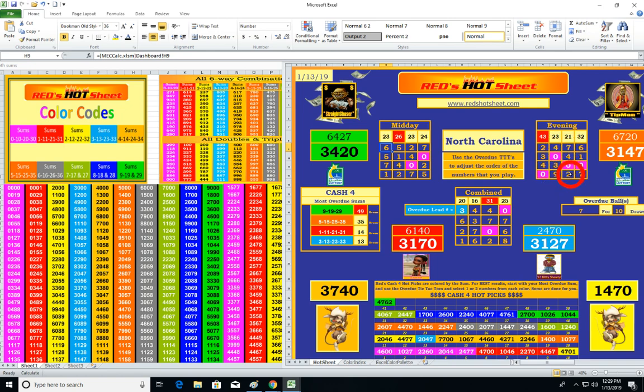Okay, if you go over to the evening, it's read the same way: first machine, second machine, third machine, fourth machine, or position, whatever you want to call it. Okay, and this lets you know at the top how long these balls at the top right here, 2, 4, 7, 6, have been out. The 2 hadn't been out in the first machine on the evening in 43 draws. This 4 hadn't been out in the second machine for 23 draws. This 7 hadn't been out in the third machine in 21 draws.